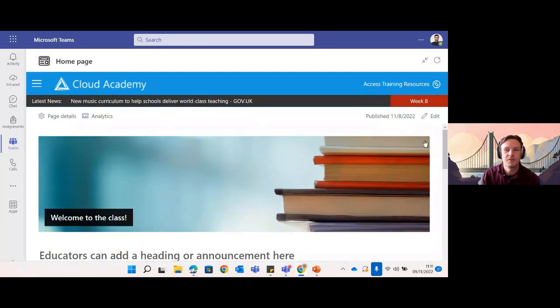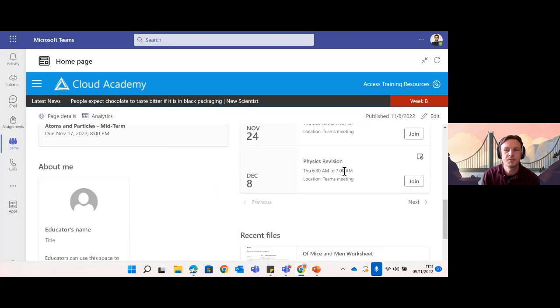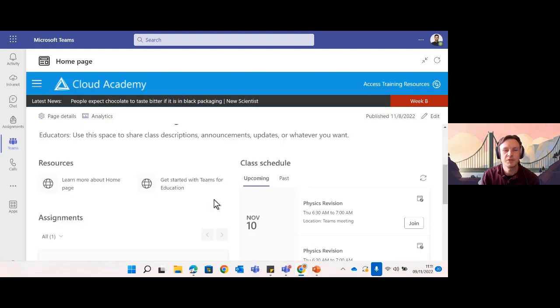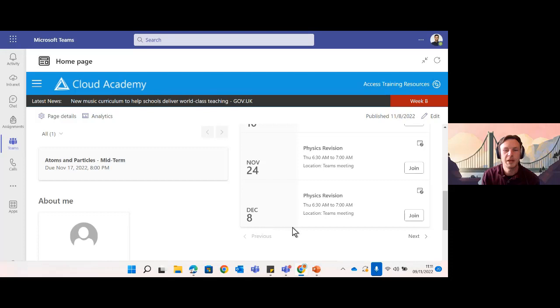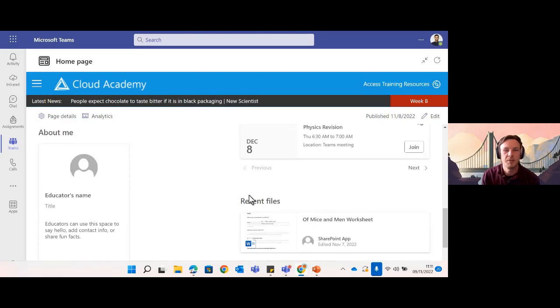Okay, so as a teacher, I can come in and I can view the page, but I do have an edit button up at the top right. And the student should see pretty much the same thing, but some of these web parts will be based around the student login.